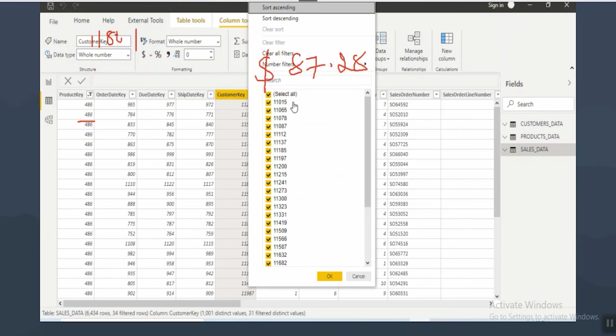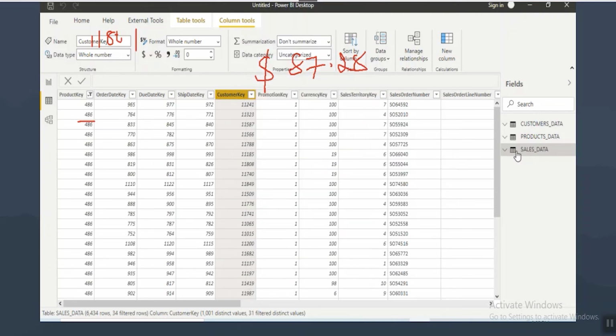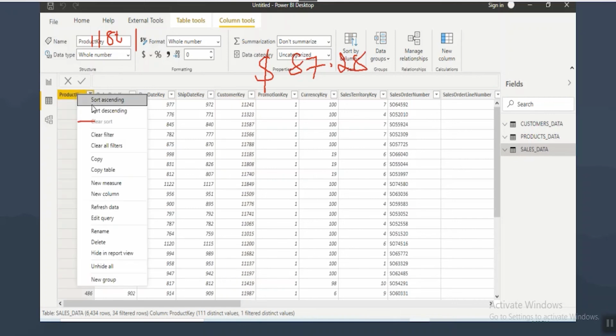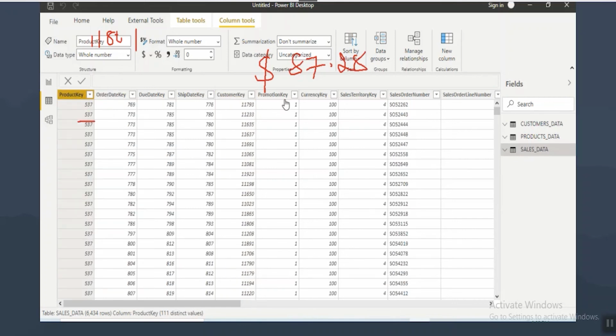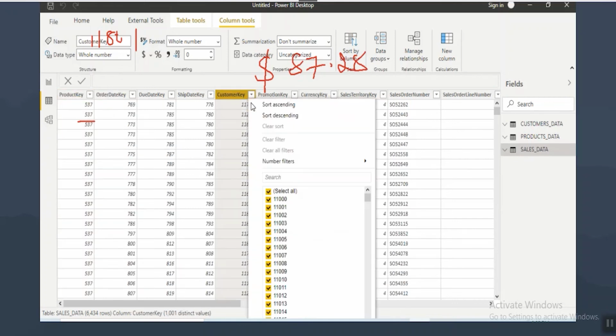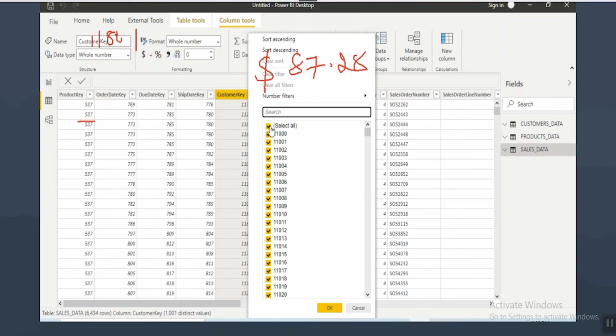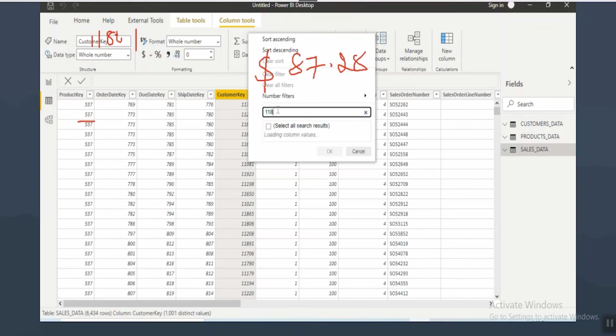In the sales data table, there is already a filter on product key. Okay. Let me remove that filter. Right click on it. Clear filter. Correct. Customer key. I need to go and filter on 11801. Go and select 11801 here.